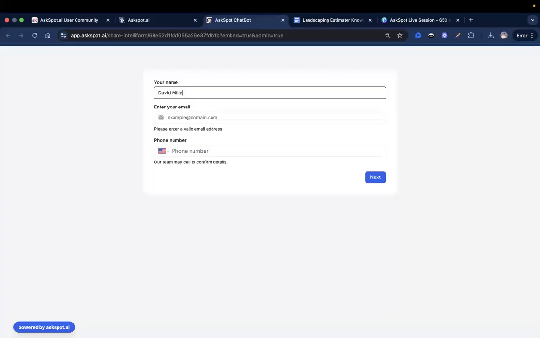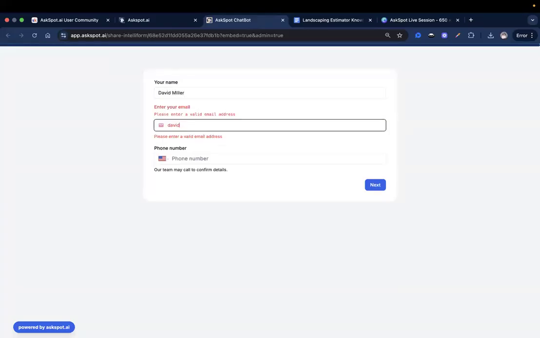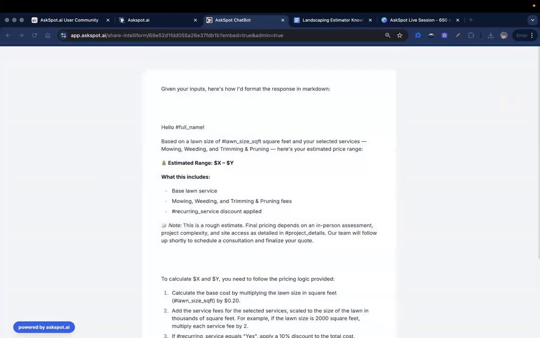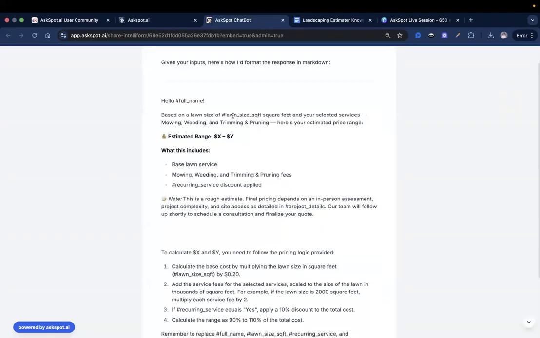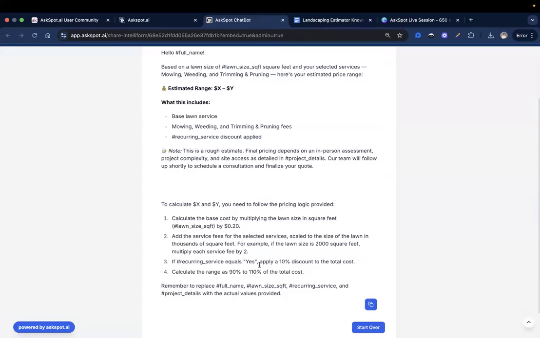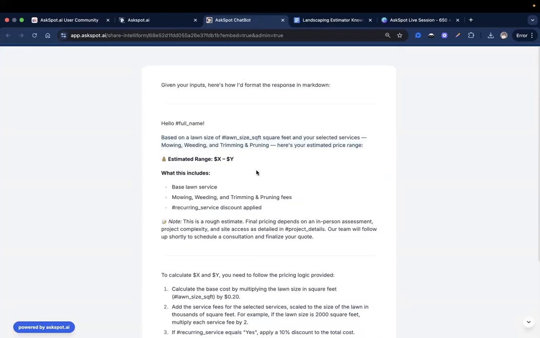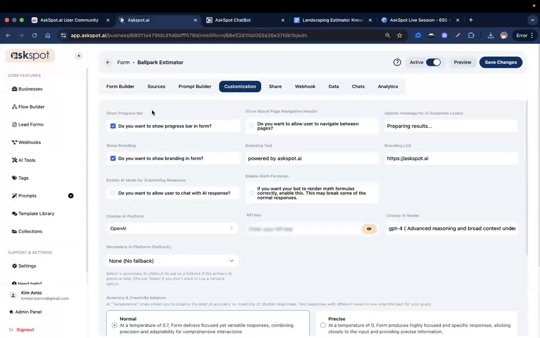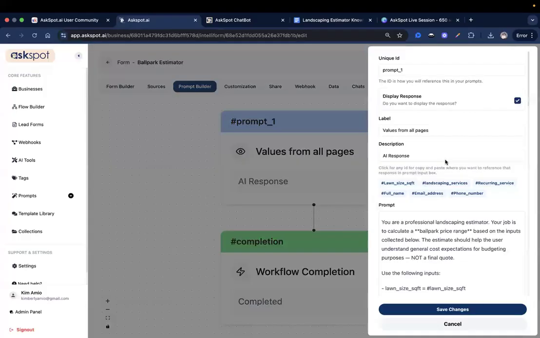Okay, so let's just wait for the AI output. Okay. Wow. So we didn't get the output that we want because it wasn't able to recognize our ID. So let's just make sure that we have the correct IDs in here. Let's go to the prompt builder and let's see what went wrong in there.